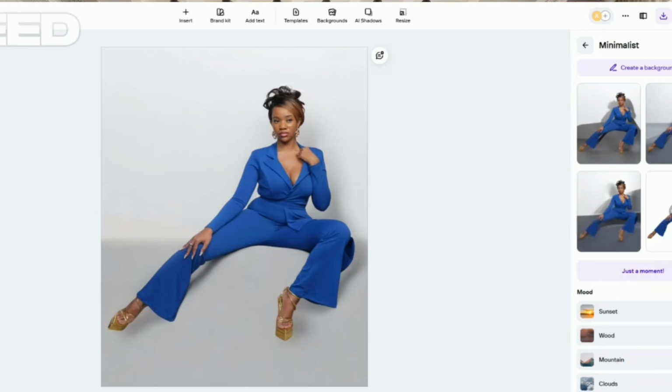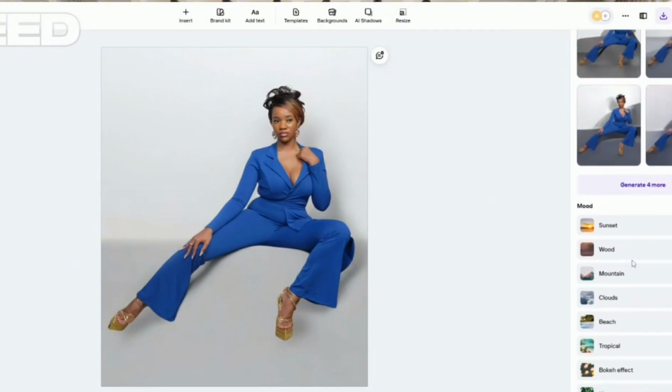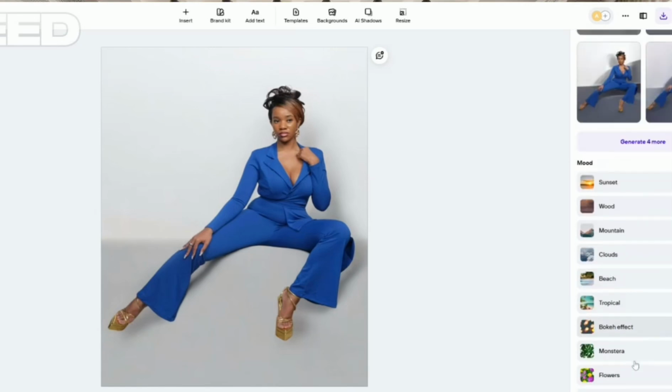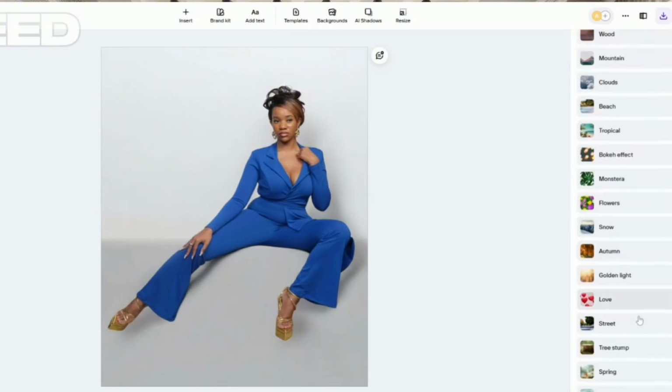And also, if you are using Photo Room, you really want to make sure that you have the Pro plan, because the Pro plan is going to generate more images and more options for you than the free plan. So you really want to make sure that you're subscribed to the Pro plan. It's like $12.99, so very affordable.